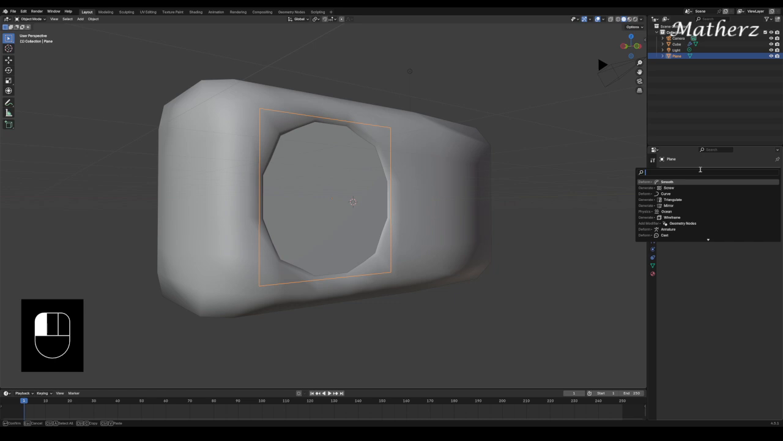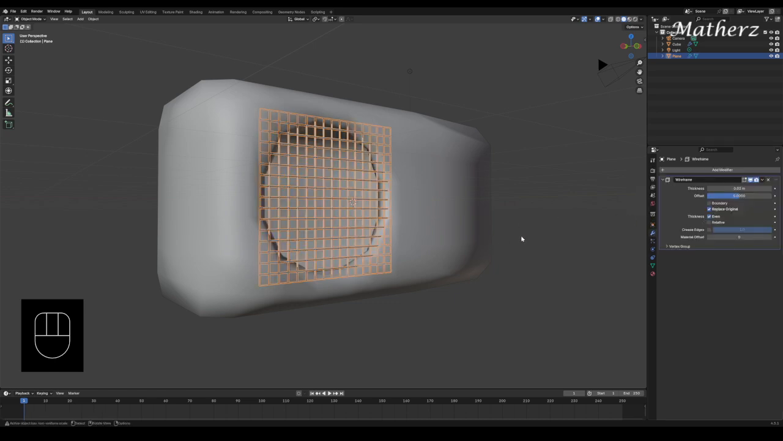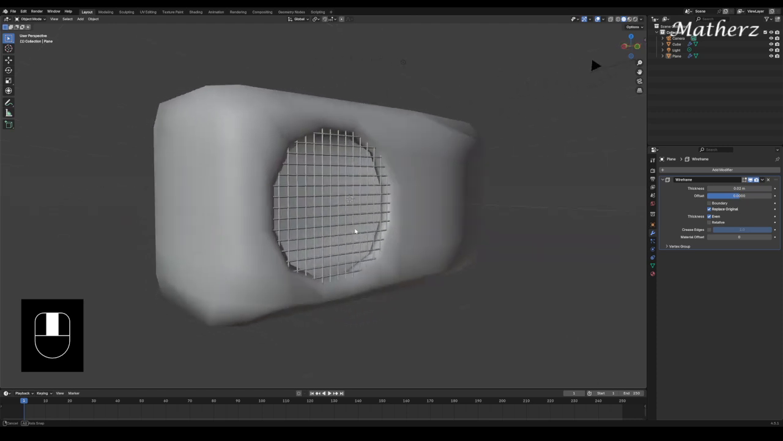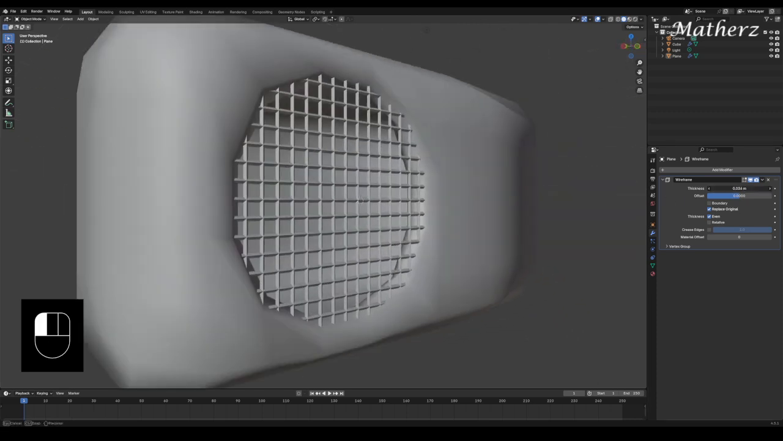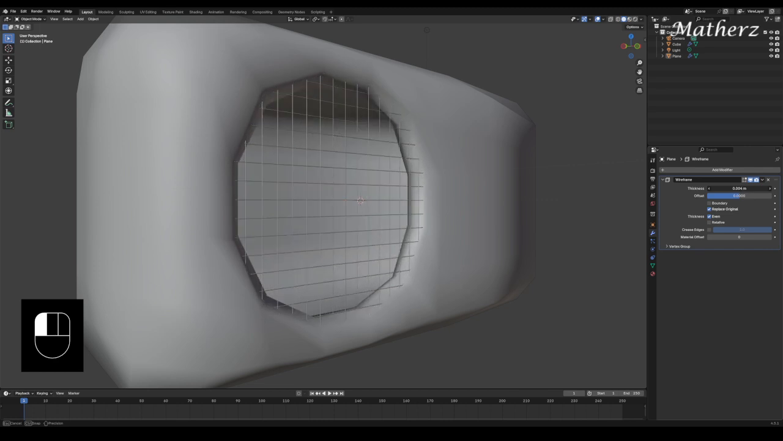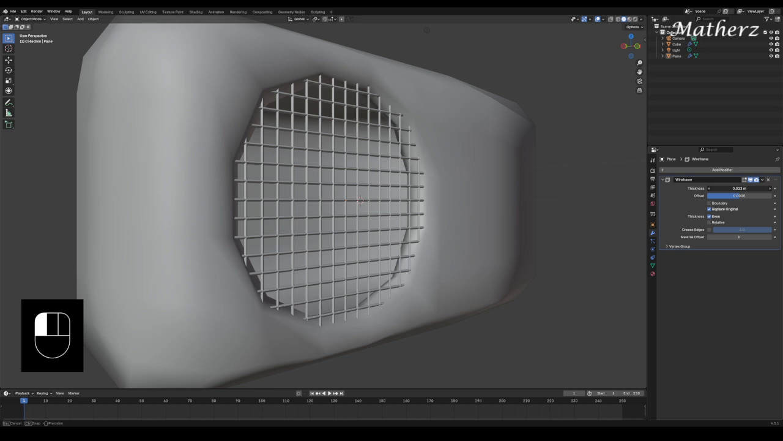Add modifier. And we want to go wireframe. Just as such. So now we have this nice little wireframe on the front right here. So you can amend the thickness. If you want a thicker grate, you can have a thicker grate. If you want a less thicker grate, something like that, you can have that. But generally, somewhere just around 0.017. You can have the offset as well. So that just offsets the objects just ever so slightly.